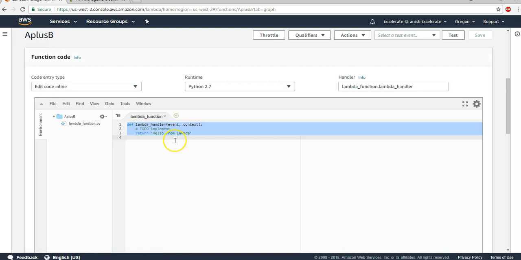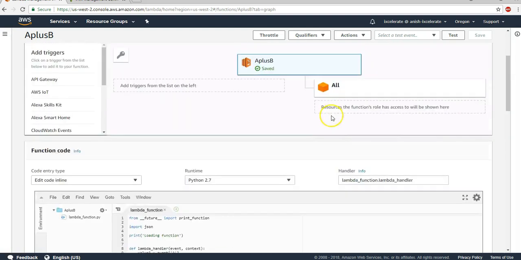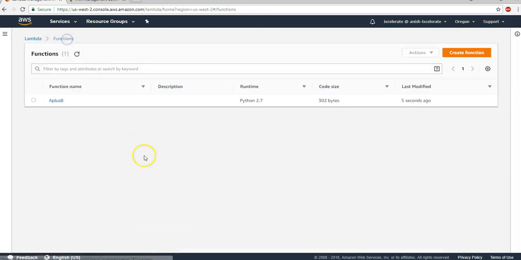And I'm just going to paste a really simple code here. What this code is doing is reading the two inputs a and b, adding those two inputs, and outputting the sum of these two numbers along with the initial values of these numbers. I'm going to hit save. Now if you see here, we have our first lambda function, a plus b, created.